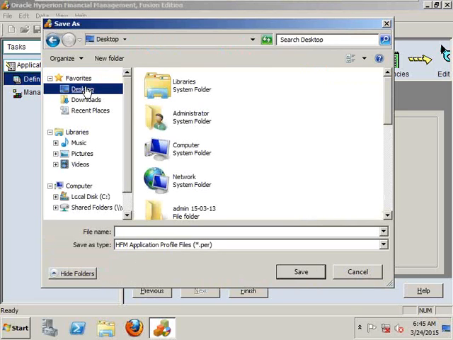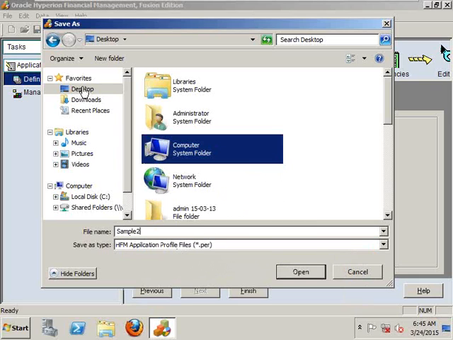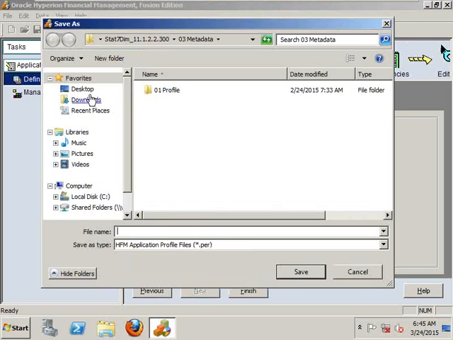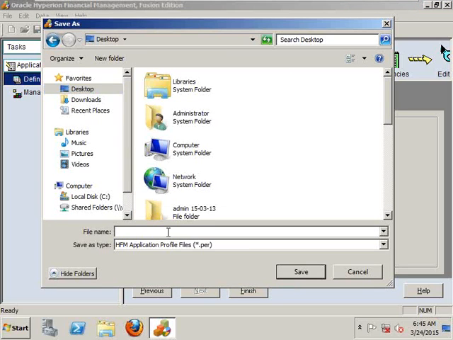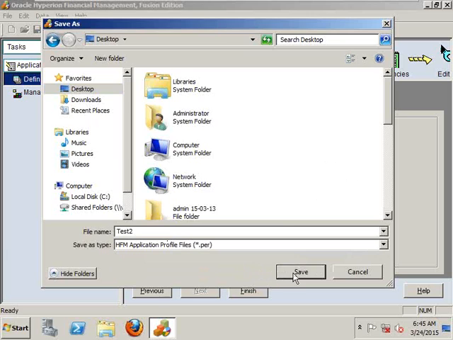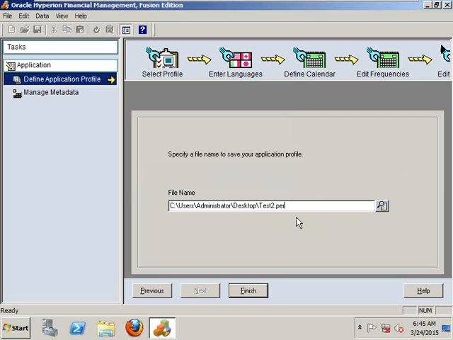So you need to define it like this, and only then save this application profile. You can save it anywhere, on your desktop or on your server. I am giving it the name sample profile 2, and your extension would be .pr. If it has the .pr extension, it means it is an application profile. Okay, so you can give the application profile and create the profile itself.